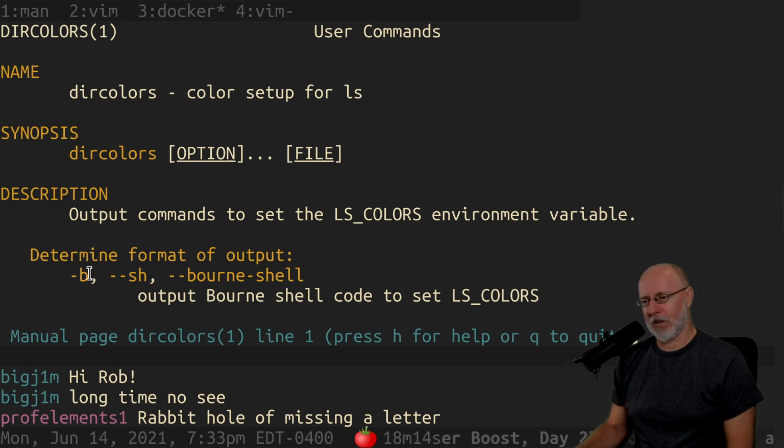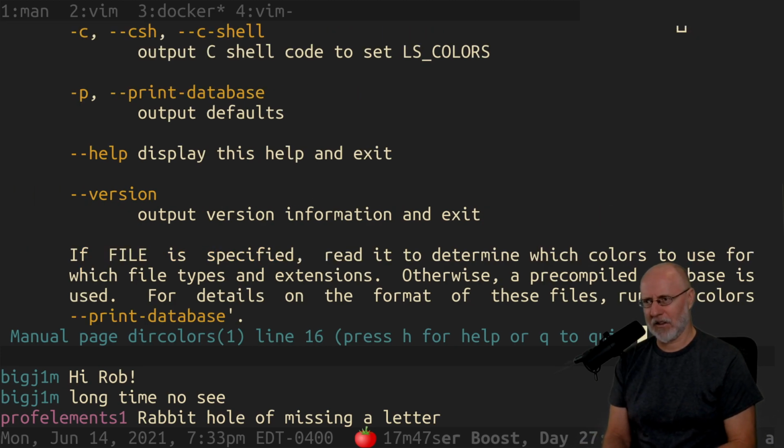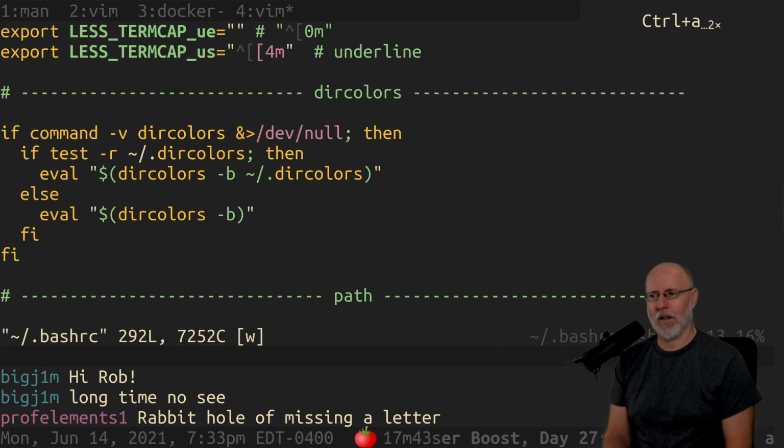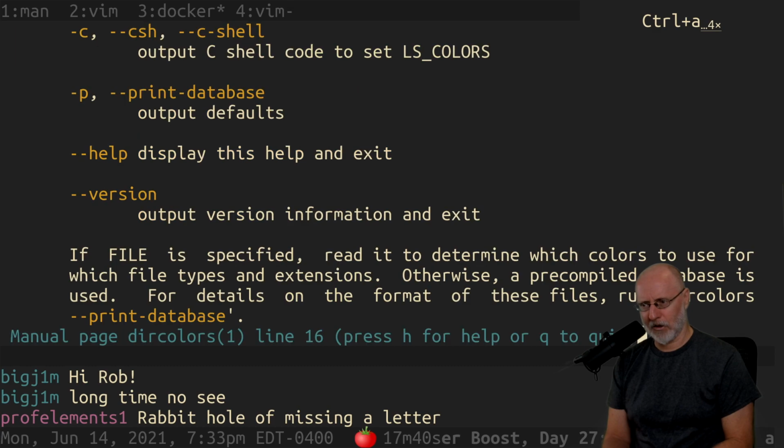Determine format for output. B is Bourne shell output to set LS_COLORS. Now, honestly, it's been a long time since I've looked at ls color environment variables. I remember these things really tormenting me because it's this big long string of colors and it messes up your output when you page and stuff when you look at all your environment variables, env. And so I know it has something to do with setting ls colors, but frankly, I don't care because I don't need to know why it works. It just works. It just makes my ls pretty. That's all I care about. Apparently it has a seashell option too. So now I've been reminded of why I have dir colors -b.